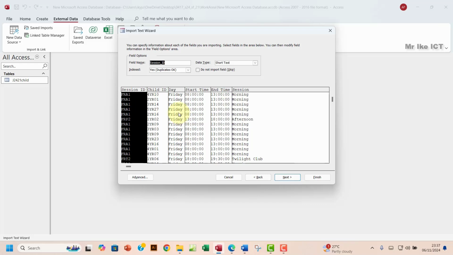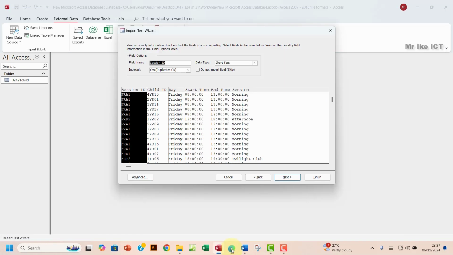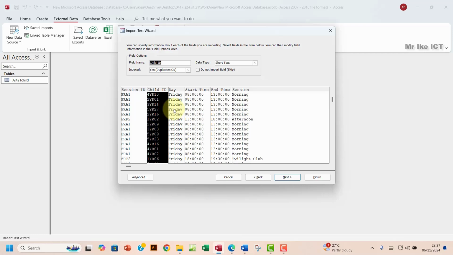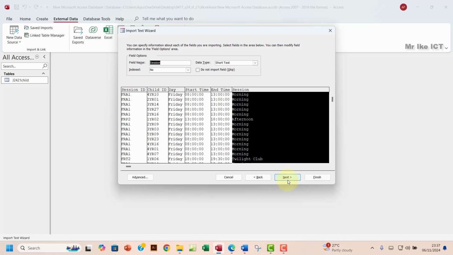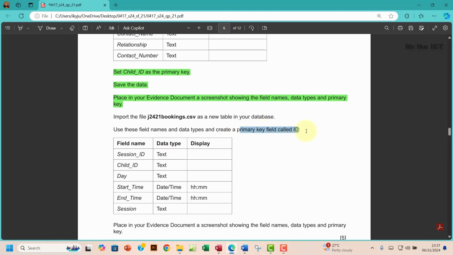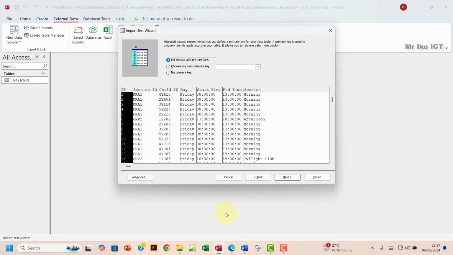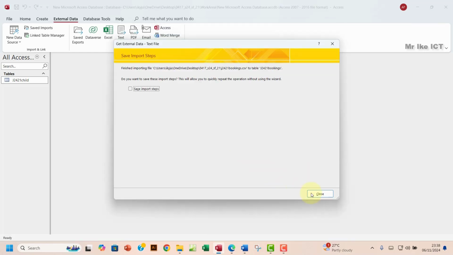Next, I need to make sure that all my data types are correct. So all text except start time and end time, which should be date and time. So child ID text, date with time, texts. I think everything is correct. Now you need to leave it as ID. When you're importing a table, most of the time Access will give it ID. So I will leave the primary key as ID, which is what is demanded by the question. I don't have to select any other primary key. I can just finish up and close.